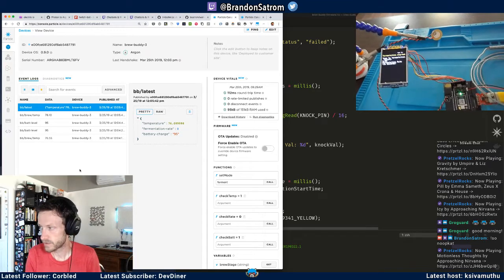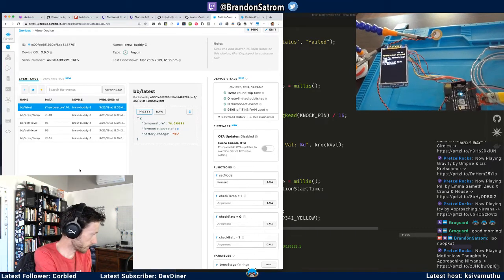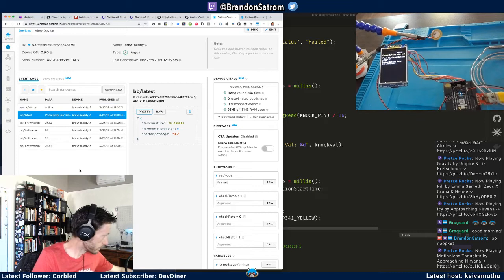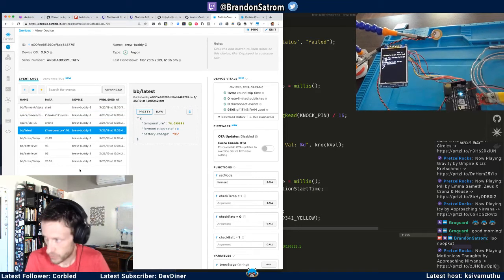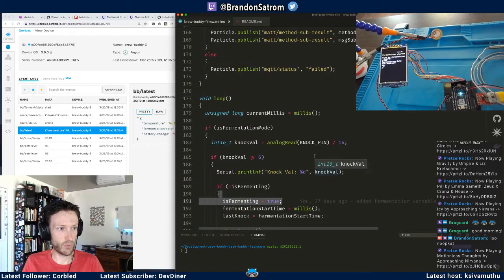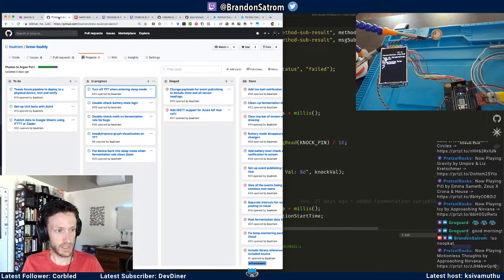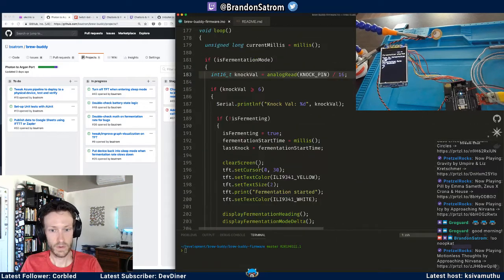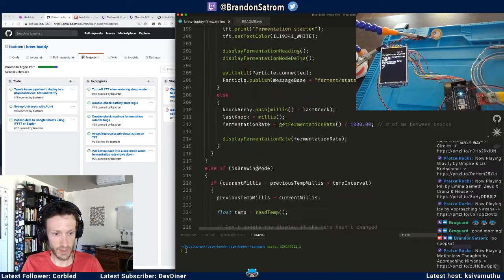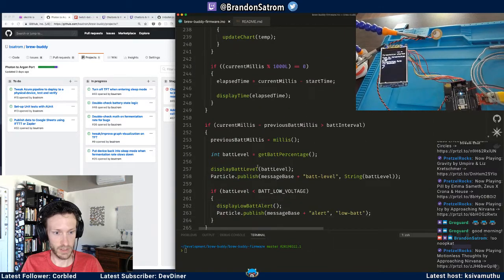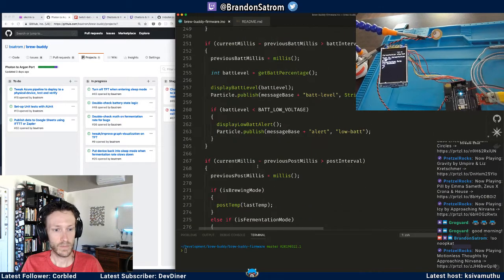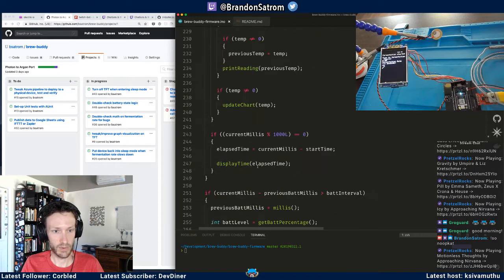tap the piezo. Excuse me for also bumping the camera. And I get a fermentation rate. But what I want to do in firmware right now is actually turn off the TFT when I enter sleep mode. So where sleep mode actually happens is if I am in, where does that happen?